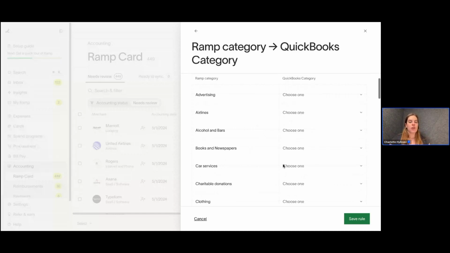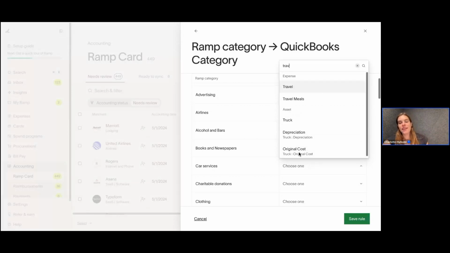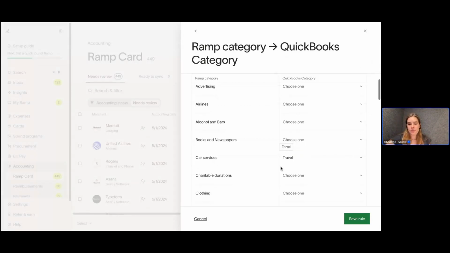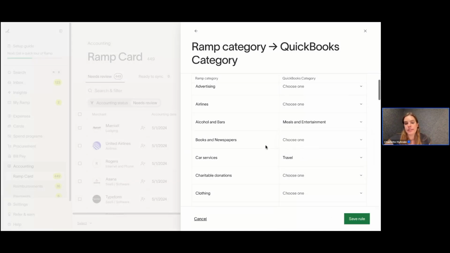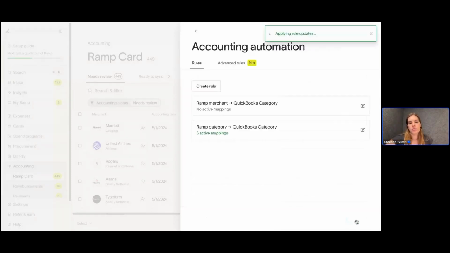And then same thing with car services. I'll make that travel as well. And then maybe I do one more that says, okay, if anyone is spending at alcohol and bars, I know that's going to be meals and entertainment. Like that's the rule that I've set up with my team, that if they're at a place that's categorized as alcohol and bars, it's going to be associated with or coded to meals and entertainment. So I can save those rules.